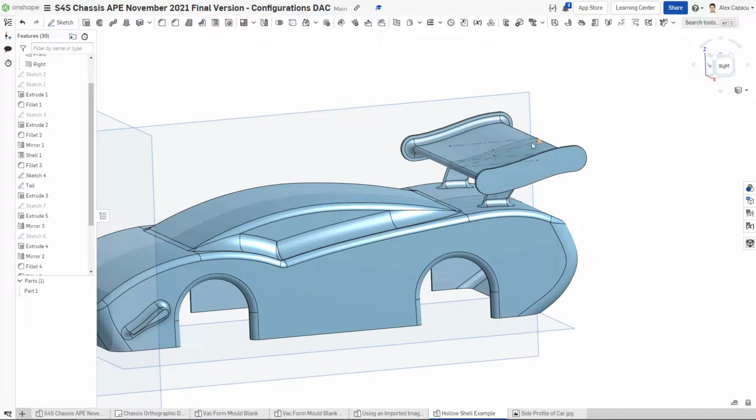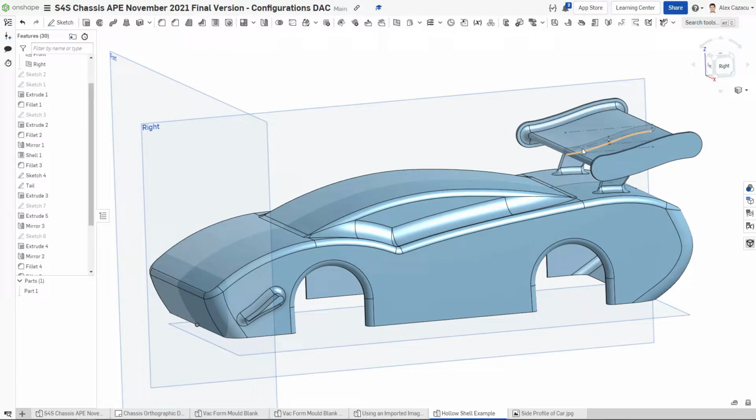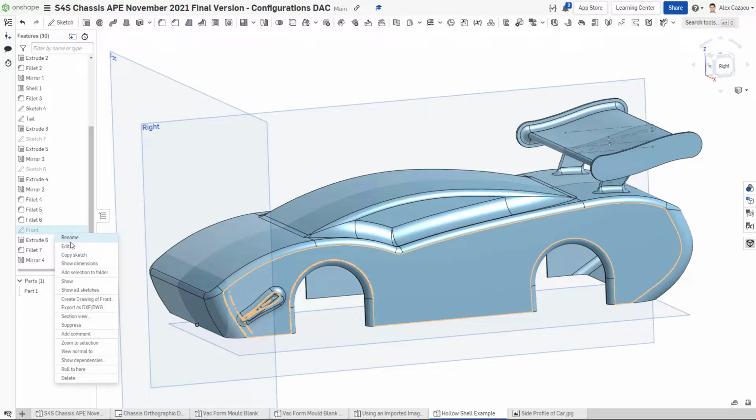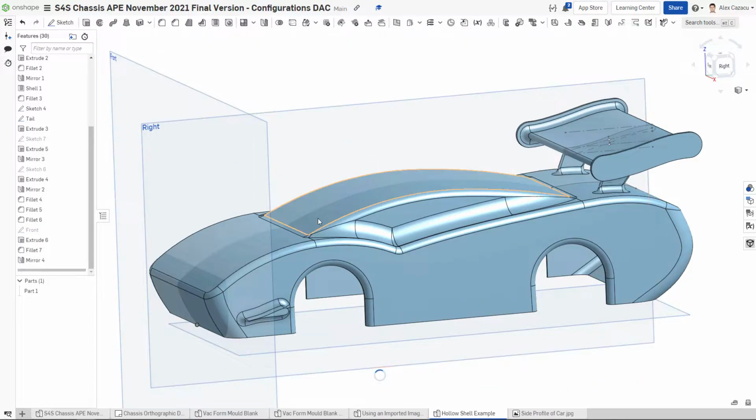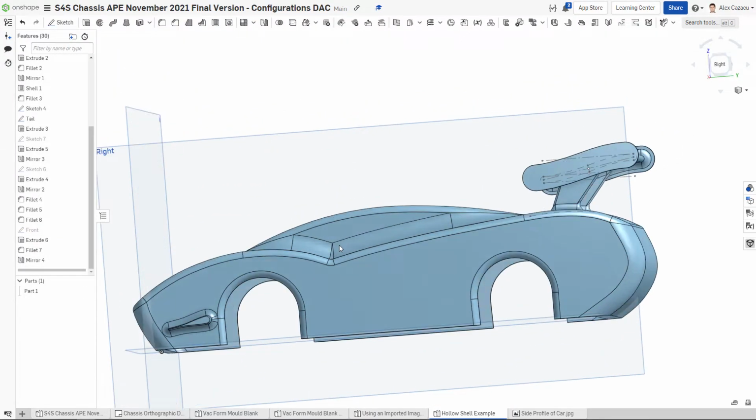I want to control them from here. So I want this to be the leader and this to follow. So I'm going to edit the front sketch. Simply delete this dimension as it's not needed in this case. And I will just add a parallel constraint between this center line and this one. Of course, now the sketches are going to follow each other.